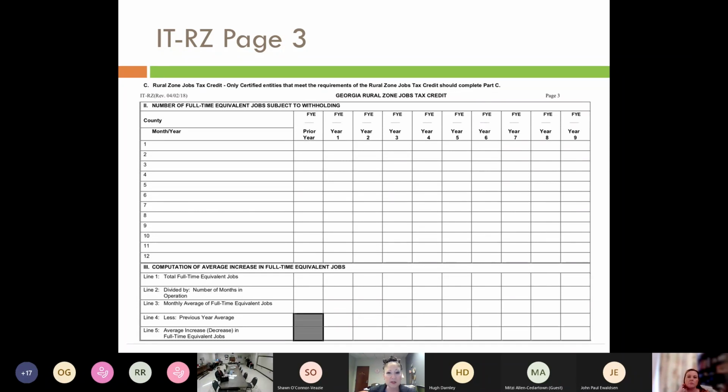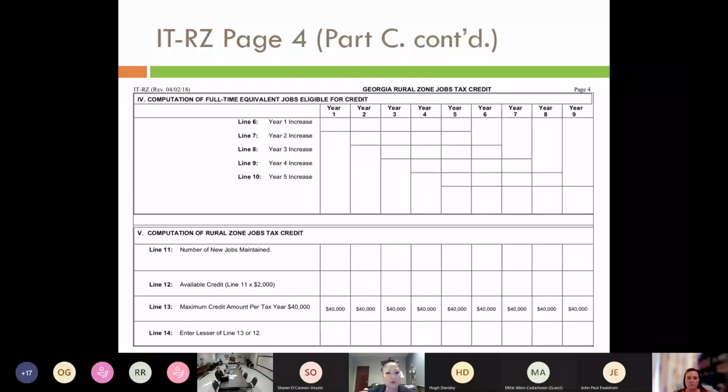So that's what this part C is only going to be filled out by the person taking the rural zone job tax credit. There's page 3. You can move on to page 4, Sheree, because we're going to revisit it once we do an example. So there's the next page. And as I said, it'll come down to line 14. It's going to give their amount of credit by year.